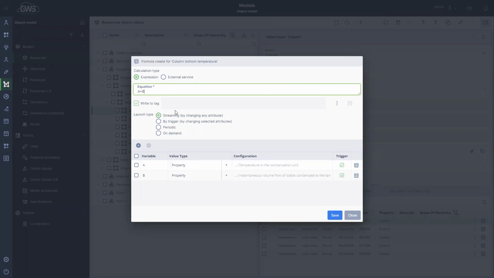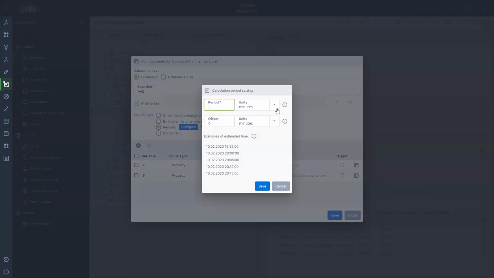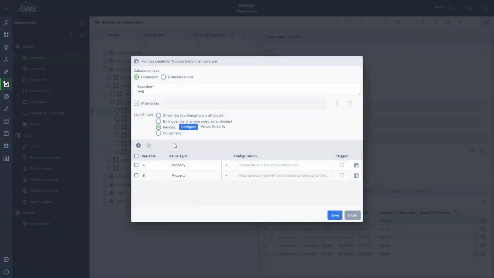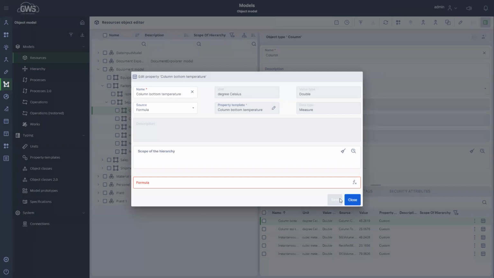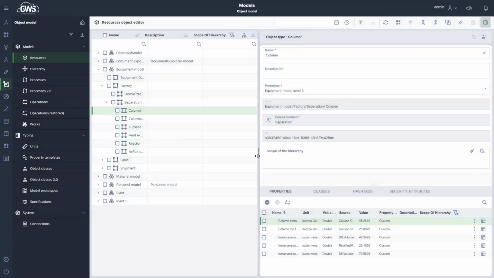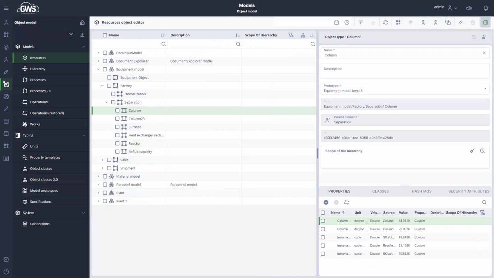Thirdly, we can choose the start type. Streaming provides for updating the calculation when an argument changes. By trigger provides for updating the calculation when a selected argument is changed. Periodic provides for updating the calculation according to a specified schedule. On demand provides calculation update only when needed. The device model is represented by a complete tree of objects and properties. The model provides easy navigation through the structure and allows reuse of created objects in the future.